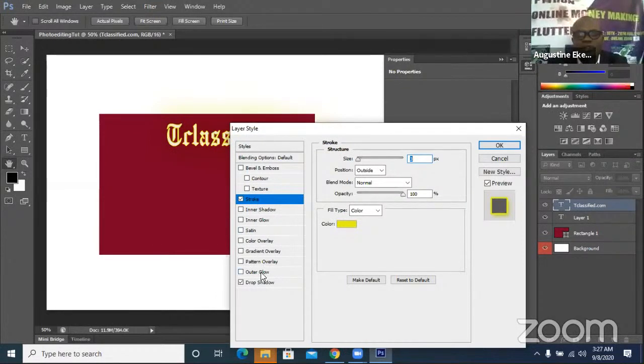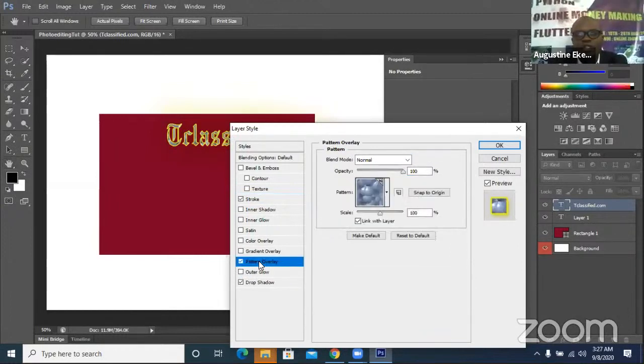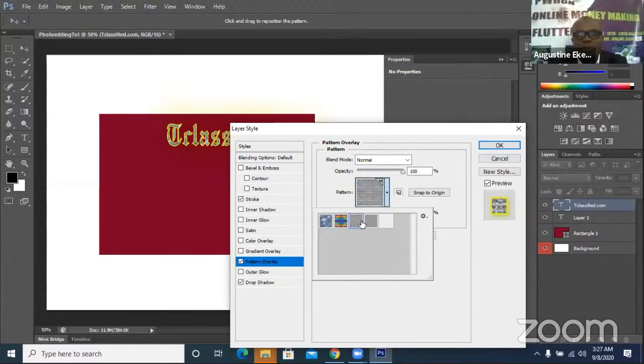So you can also do inner glow, outer glow, depending on what you want. You can even have pattern overlay. So if you click on this pattern overlay, you can choose any pattern you want. So you can see that that pattern is now inside this Tclassified.com. Can you notice it?